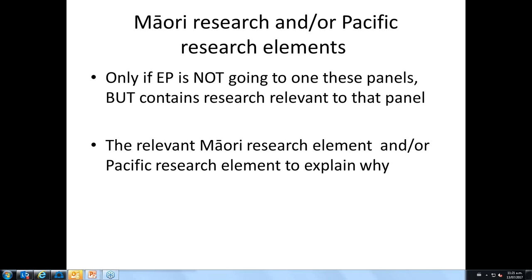Okay, Māori research and or Pacific research elements. So the purpose of this part of the EP is to flag to the relevant chair or chairs and allow them to decide whether cross-referral assessment will occur or not. So this is when an EP is not going to one of these panels, but it does contain research that is relevant to that panel. To give you an example, an EP might be nominated to go to medicine and public health, but it contains a research output which meets the remit of the Māori Knowledge and Development panel. So completing this field makes the EP then accessible to the Māori Knowledge and Development chair automatically during the assignment process.